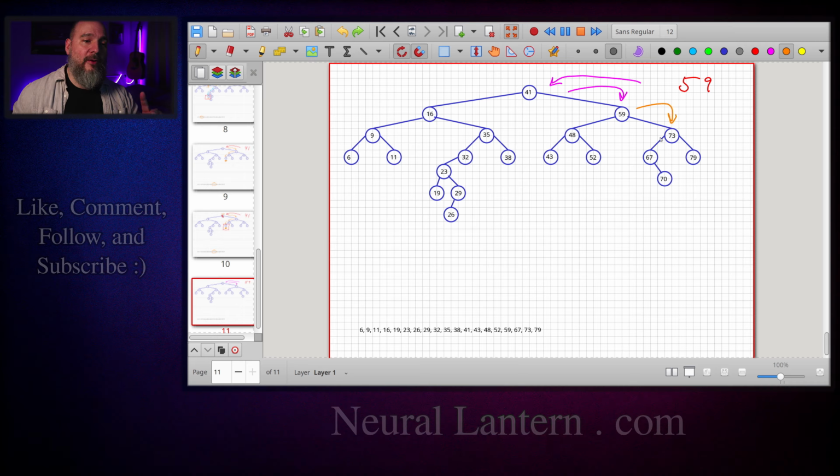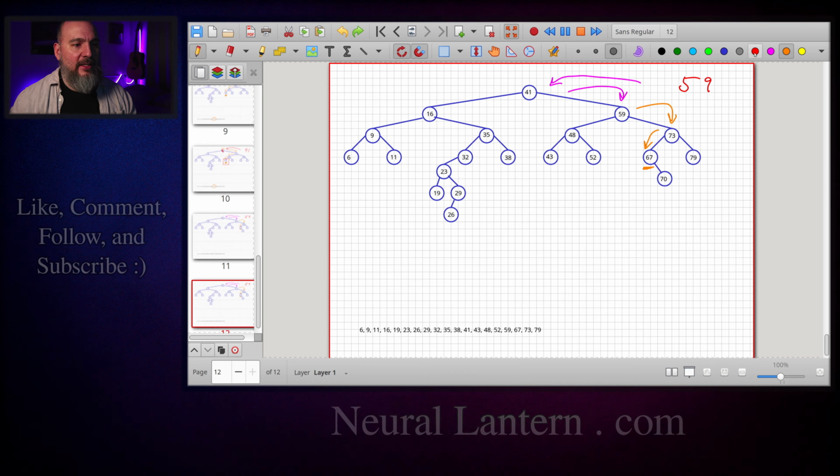And then we follow all left child pointers until we hit a dead end. Left child pointer, dead end already. Because there is a right child, but we're supposed to be going down left child pointers. There is no left child pointer, so we've hit a dead end. So that means the 67 is the in-order successor of the 59, which means we're going to steal the 67 data and put it where the 59 data was.